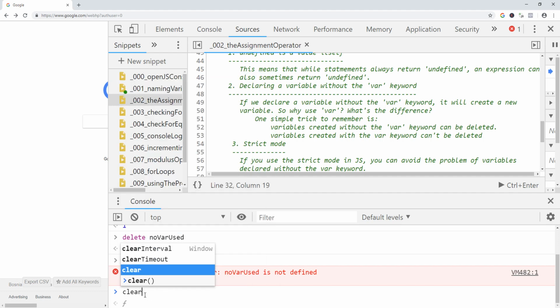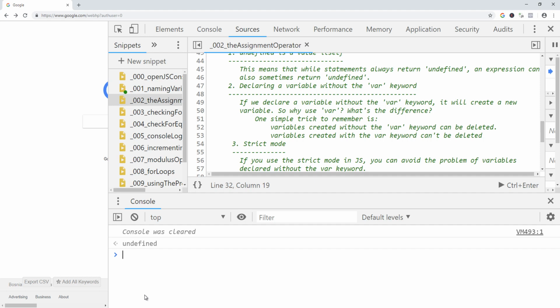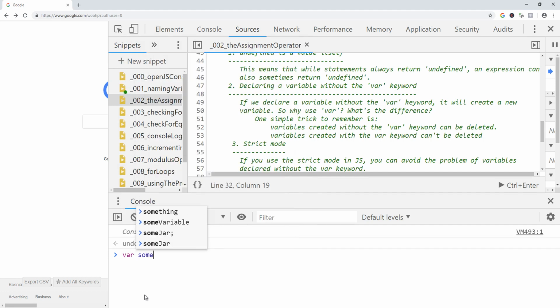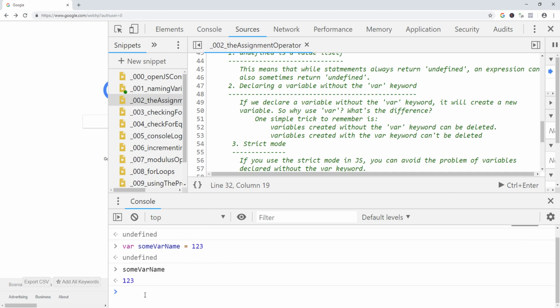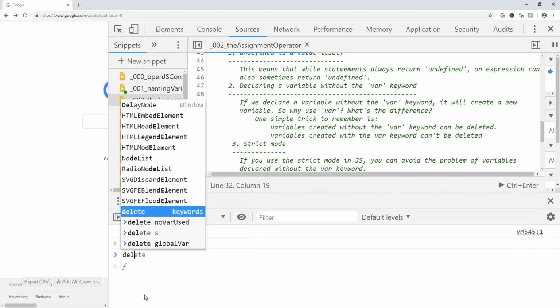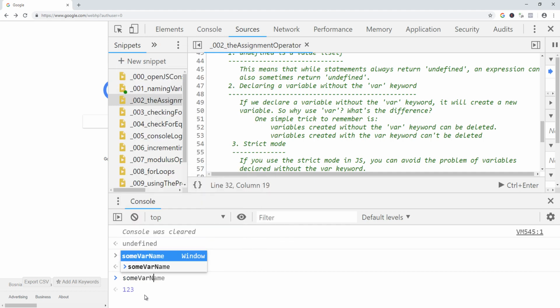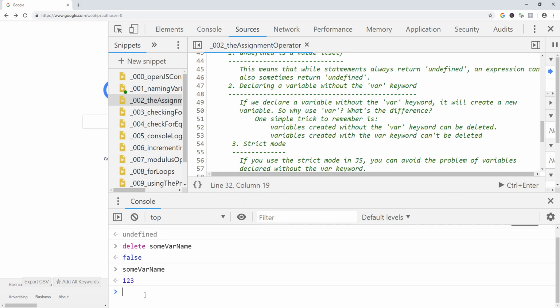However, I cannot do the same thing with variables that were declared using the var keyword. For example, I can type var, and I'll just say some var name, and I'll give it the value of 123. And now when I type some var name, I can indeed see the value being stored in that variable. So now when I type delete some var name, I get back false. And when I type some var name again, I get back the value.